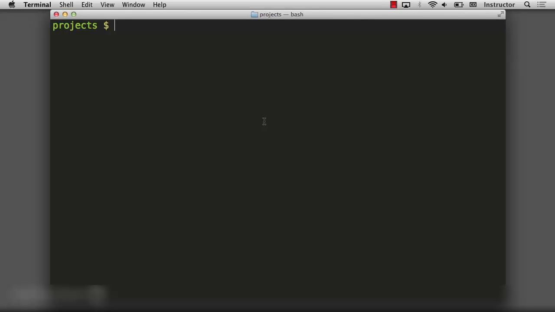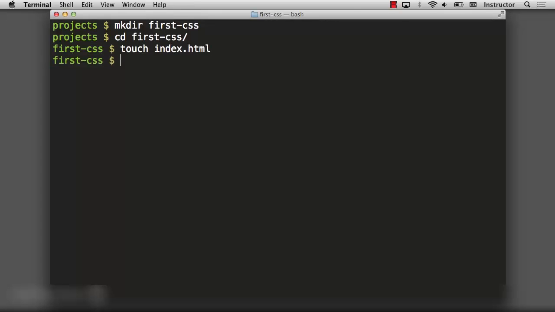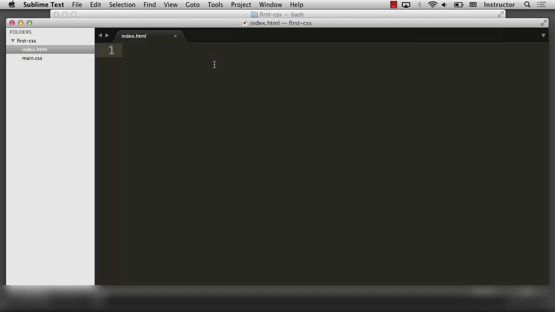Let's see how we'd include some CSS on our page to help style and change the appearance of our content. I'll start by creating a new folder for this project. I'll also add an index.html page and a main CSS file. Let's open this up in Sublime Text. I'll fill our HTML page with the boilerplate.